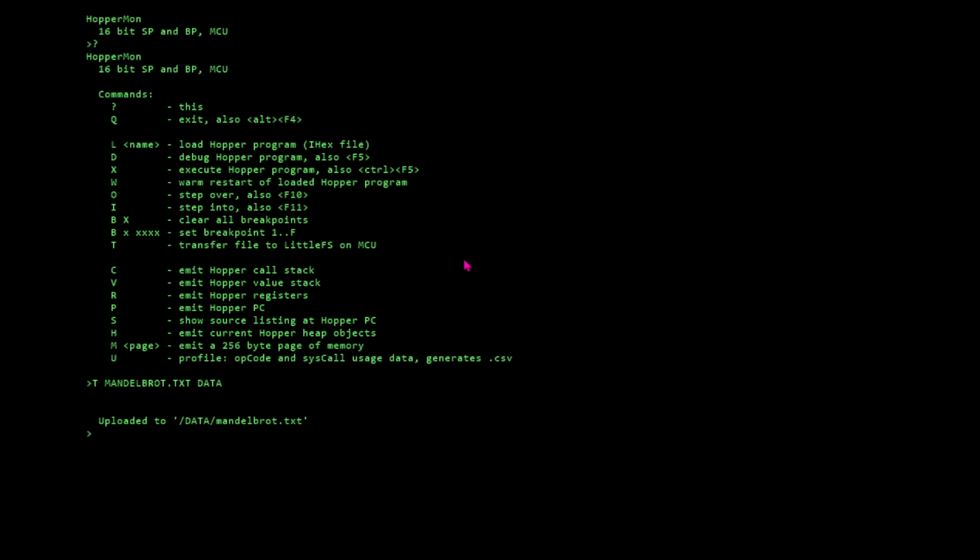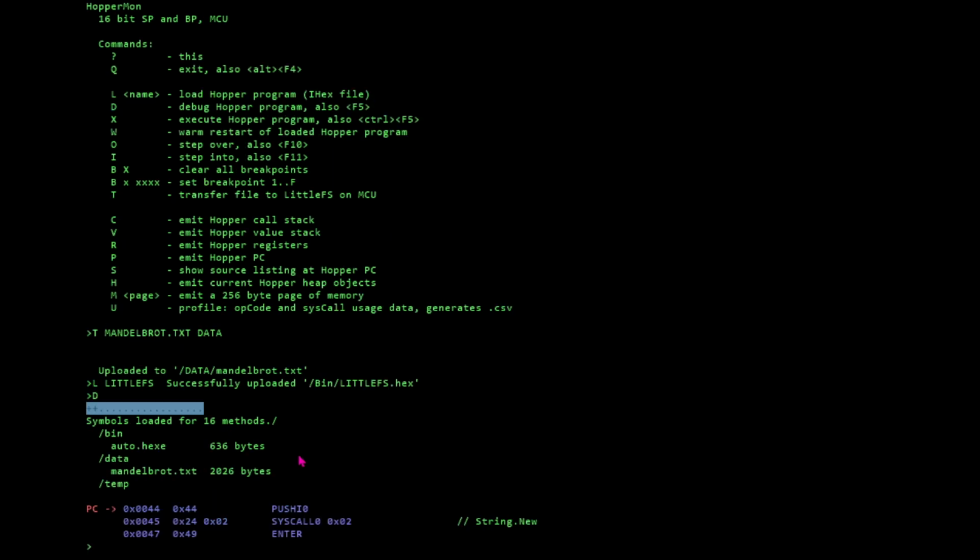And I can just load LittleFS here and run it. So L is for uploading a Hopper program, the hexe file, up to the device. And then if I run it here, we can now see the directory listing. And it's now got a data folder with mandelbrot.txt in it.